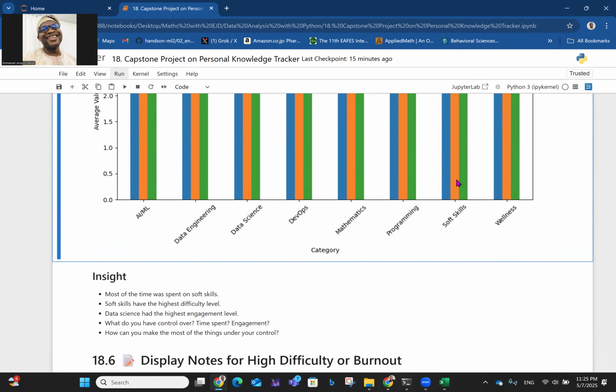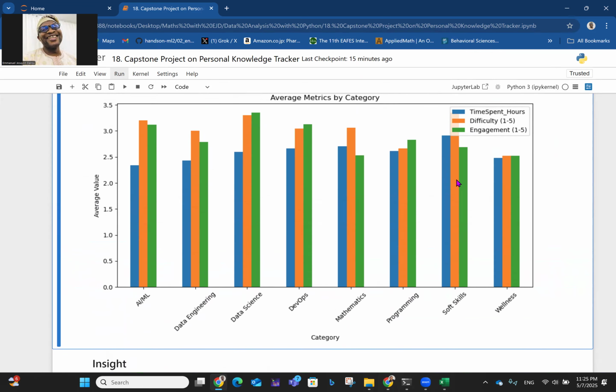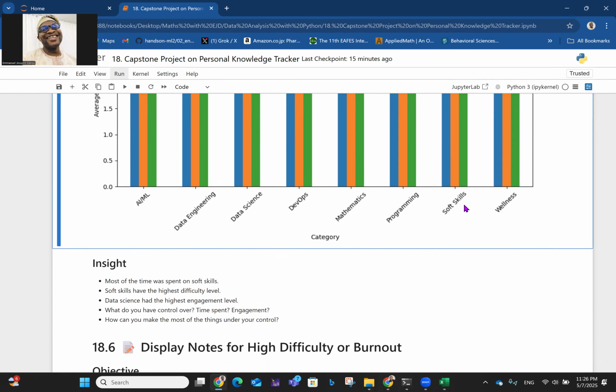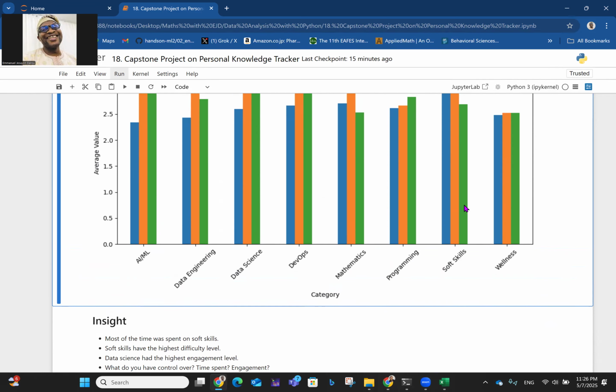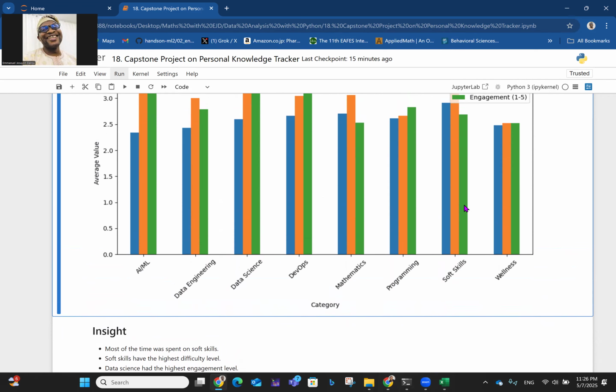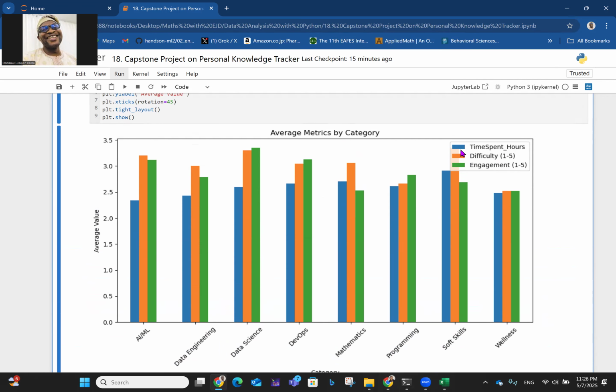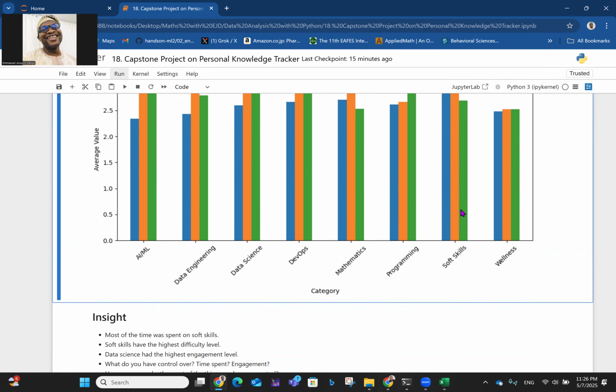So the insight we draw from here is that most of the time was spent on soft skills. So you can see time spent in hours. The tallest of the bars for time is with soft skills. So most time is spent on soft skills. Then soft skills also have the highest difficulty level. Maybe that makes sense, because soft skills have the highest difficulty level, most of the time is spent on it.